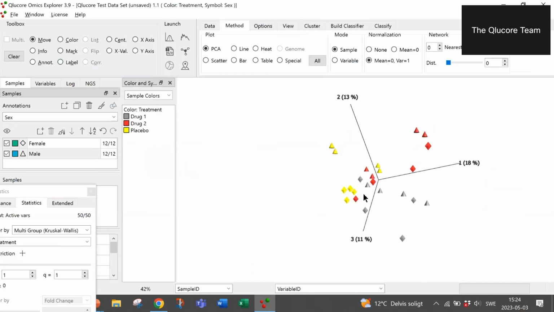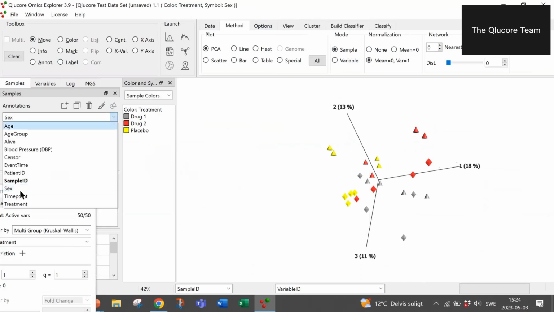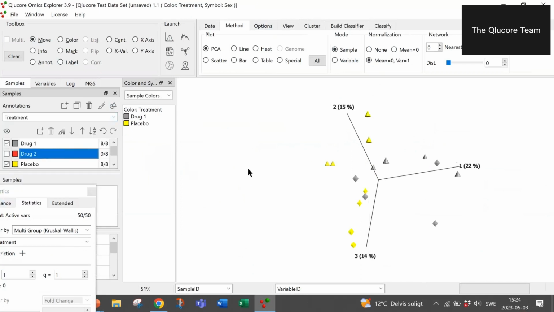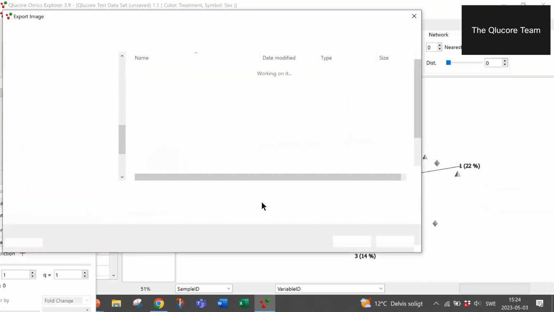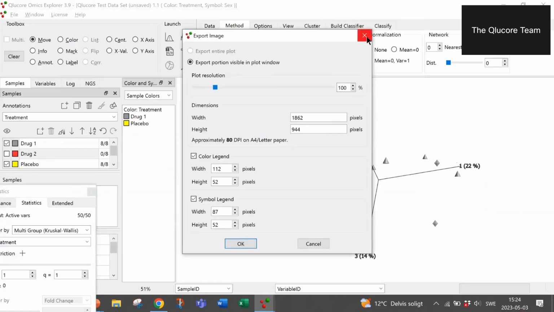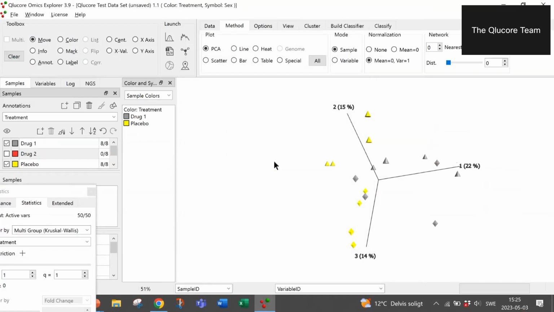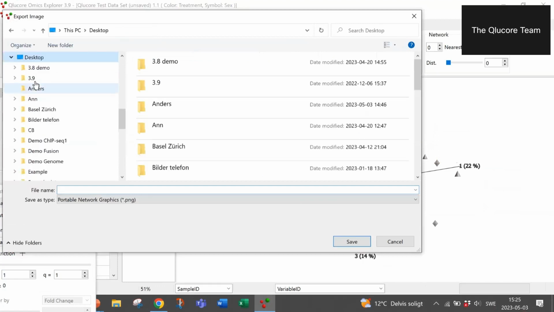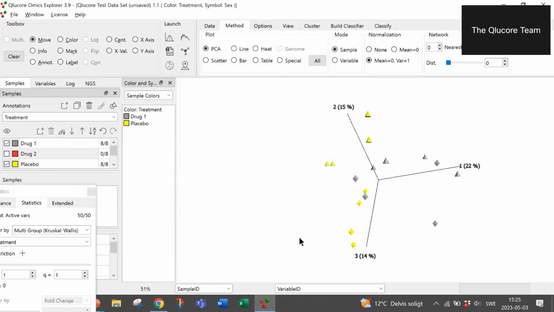So here, let's also use this like this, and now I want to export this plot. Sorry, so then I want to take away drug 2, for instance. And now when I export this, export image to my desktop, PCA. I'll do it again because I don't think it was exported to my desktop. So I'll do it again. Put it on the desktop and then PCA, save. Okay. And then let's just have a look at it.